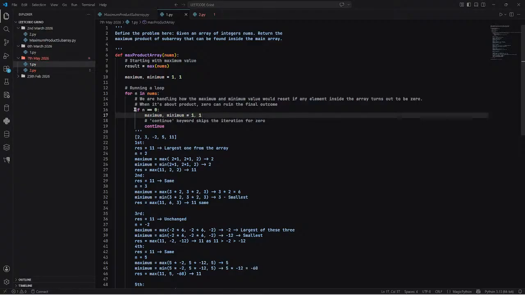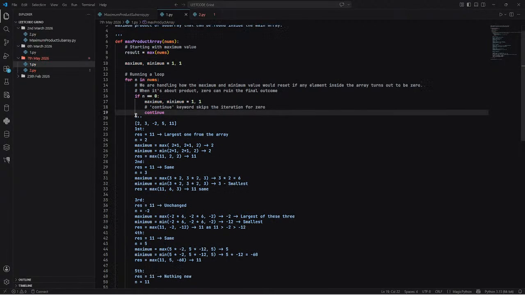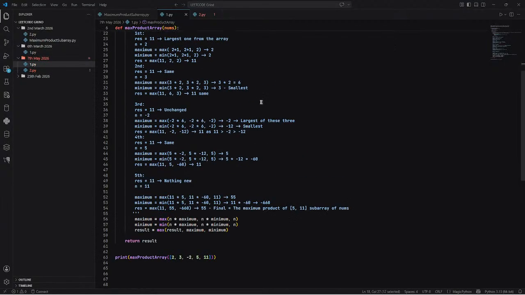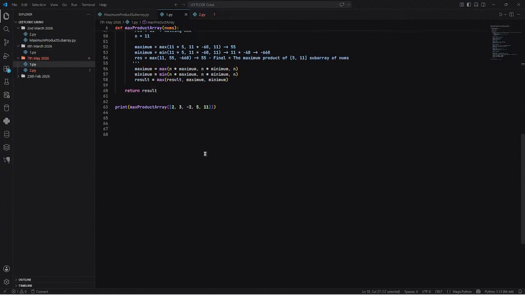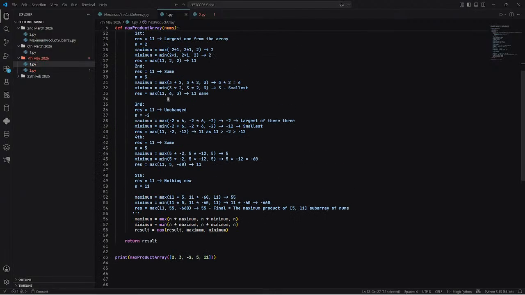So that's why whenever any element n equals 0, maximum and minimum are going to get reset. And उसके बाद we are going to use the continue keyword. I hope you guys know a little bit of Python and why it is done. उसके बाद here this is the real calculation.